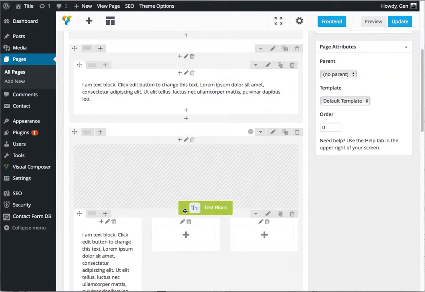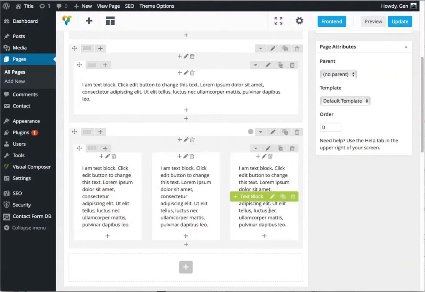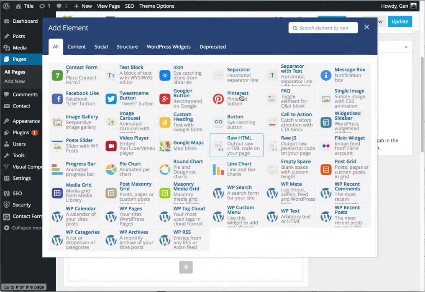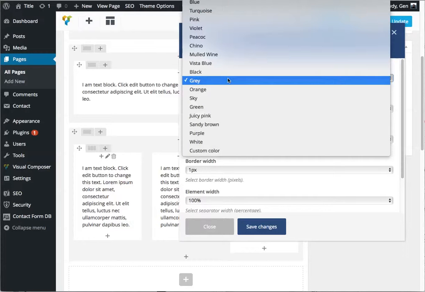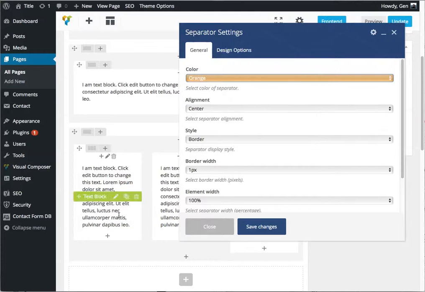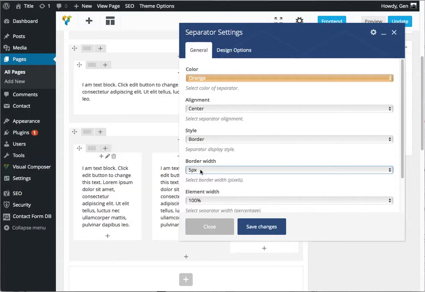All right, I'm just going to grab the block, put it in. If I want to add a block before it, let's say I'm just going to put a separator line in before it. Well, since I happen to be using a gray box here, I'm going to put the orange line. And because I want it to be visible, I'm going to make it 5 pixels high.